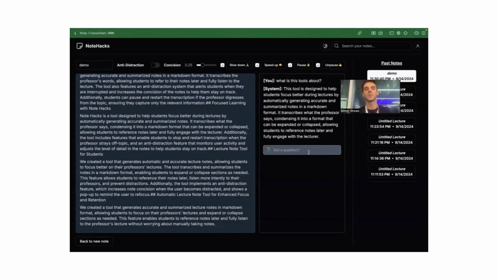Overall, we believe that NoteHacks would be a great tool for students to streamline their note-taking experience so that they can focus on what really matters.